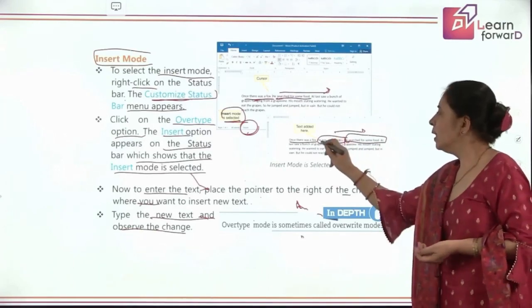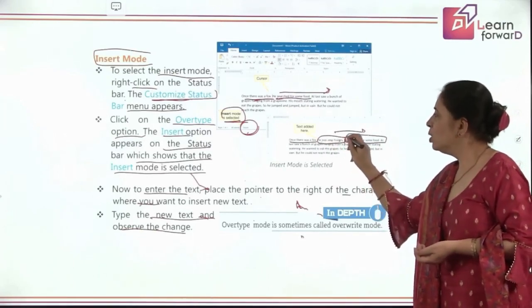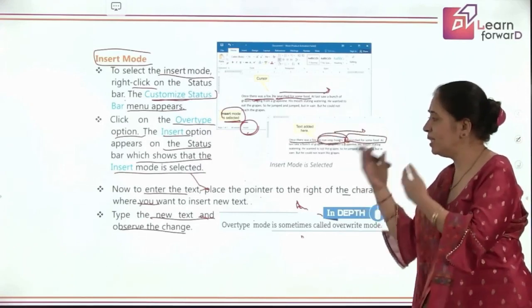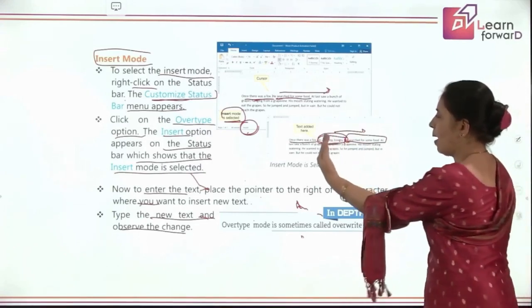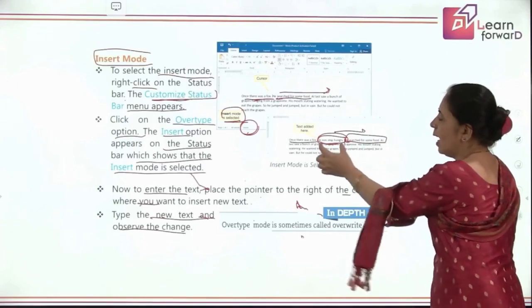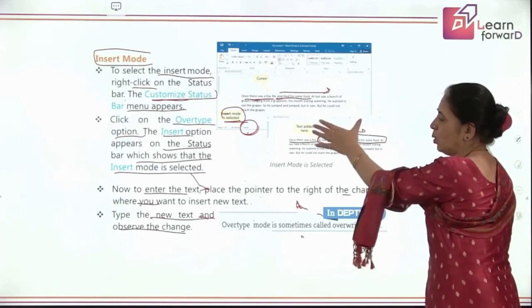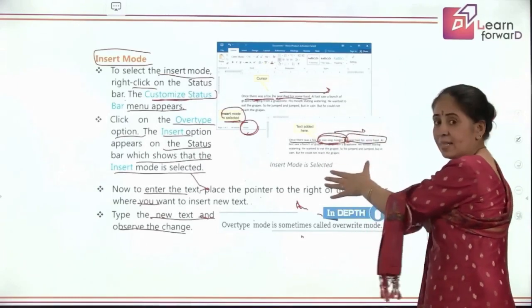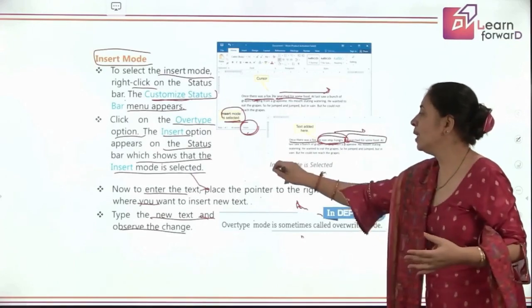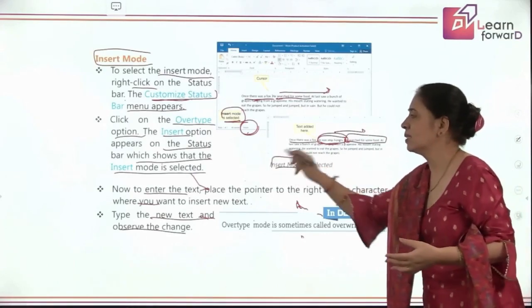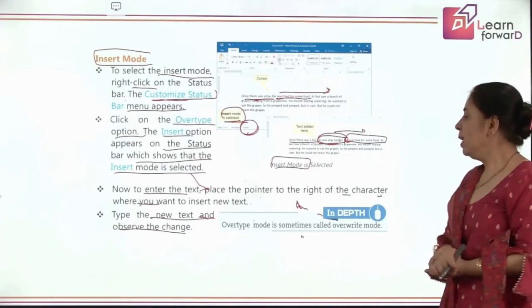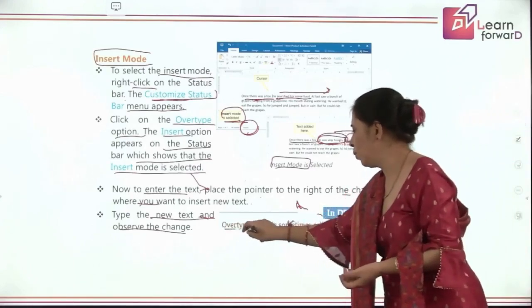That is, he was very hungry. So this is the part which we have inserted. That means the rest of the part has shifted to the right and this part is added to your document. Why is it added? Because your insert mode is selected. Now what is overtype mode?